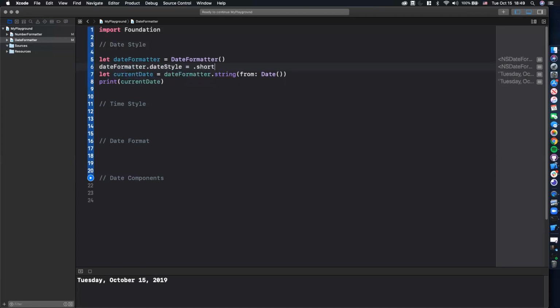I would say the ones that you're going to use the most are probably short and medium, just because, especially in your app, your date is probably more of a secondary detail to the user. So you'll want to be kind of quick and explicit with what you mean by date. So these are really cool to use.